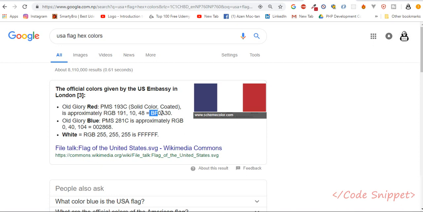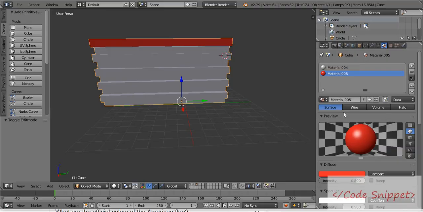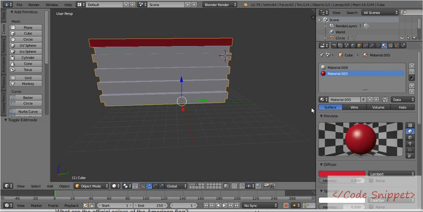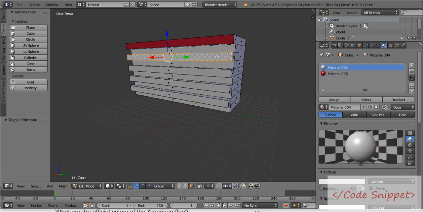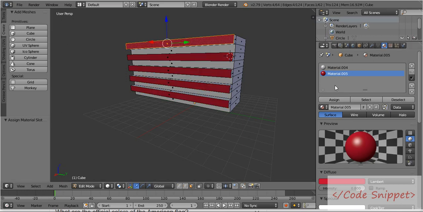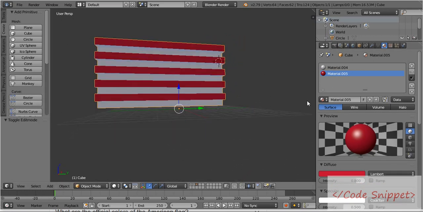So for it, we're gonna use this. Copy this to Blender and diffuse hex. And select this tab, go to edit mode and select it and press assign. As you can see, we have created it.